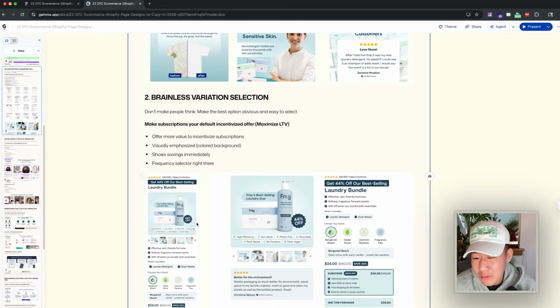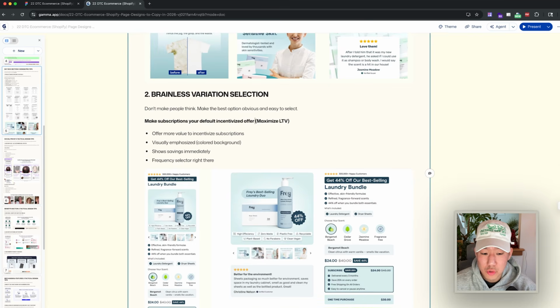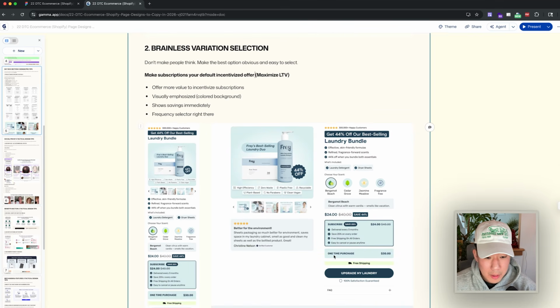One quick thing that I recommend all brands do, if relevant, is to make subscriptions your default incentivized offer to maximize your LTV. So you want to offer more value when it comes to subscriptions to incentivize people to select that. Most brands use basic savings, like you save 10%, 15%, which is great. Another thing that you can do is to add more value props, like free shipping, easy to cancel or pause anytime. Again, just to reduce the friction and reduce the barrier of entry.